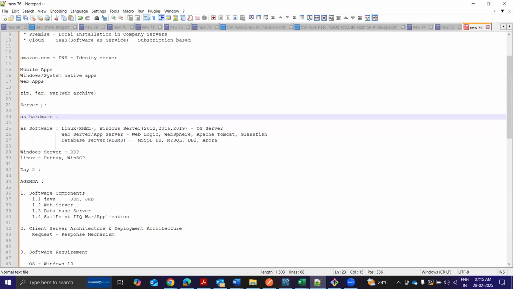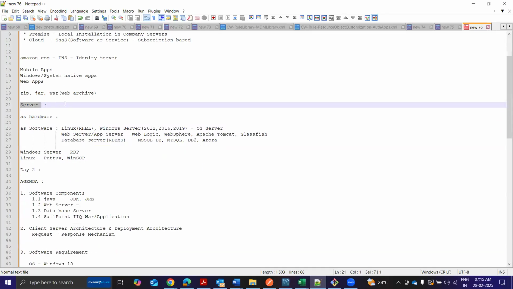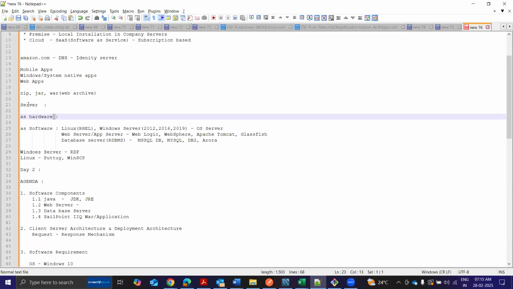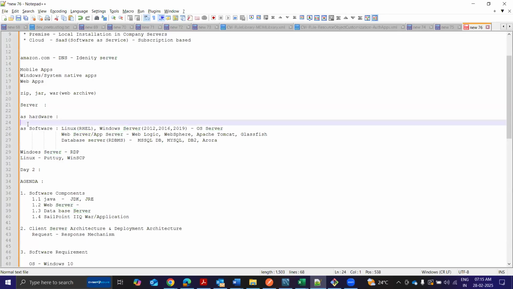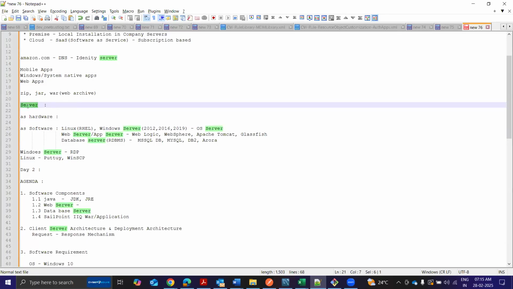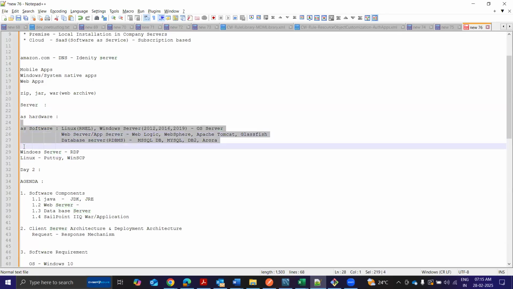And majorly, if we are someone from that particular background, who works with server rooms and server racks, they are more familiar with it. So whenever they say server, they're referring to the hardware parts. But for us, we mostly don't deal with hardware, we only deal with software. So we need to understand what we mean by server from the software point of view.